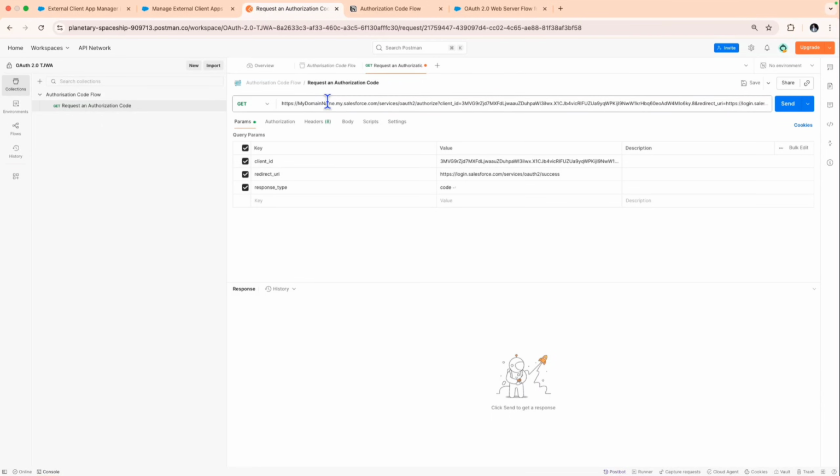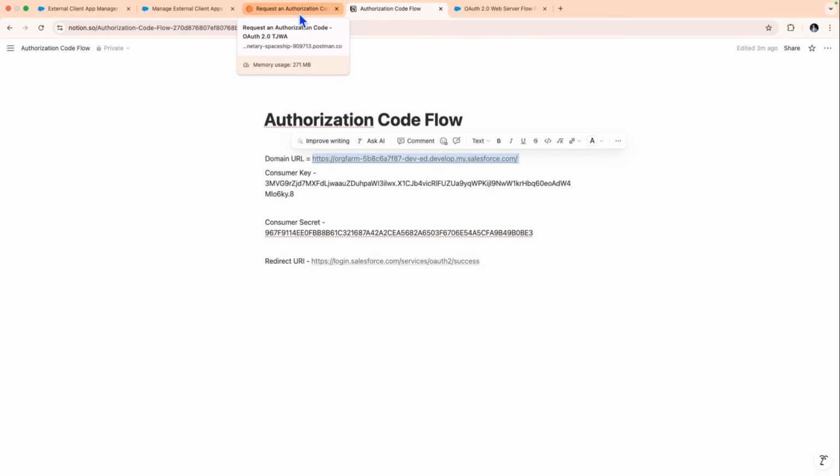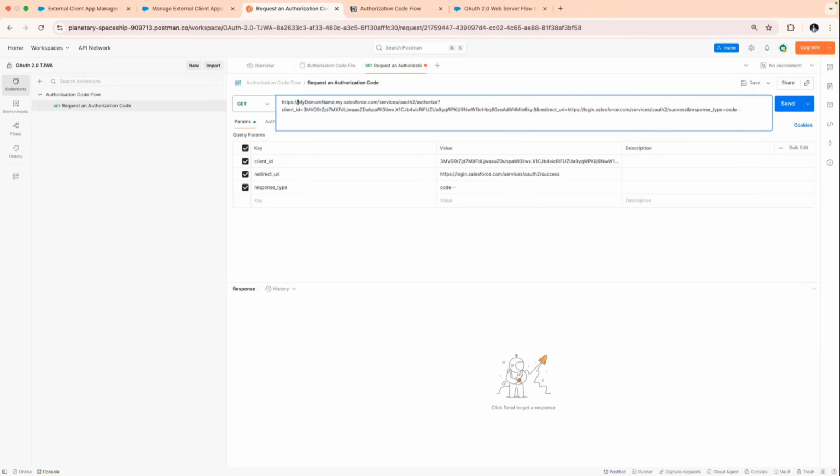I need to also go and put my own domain name here. So to put the domain name, I already have captured the domain name here. So let me copy this, coming back here, and I will be putting the domain name. So here I will be removing from my domain name till .com, and I'm replacing this with this. Again, in case there are duplicate slashes, make sure that there should be only one slash after the .com and the services. So this is how my URL will look like.